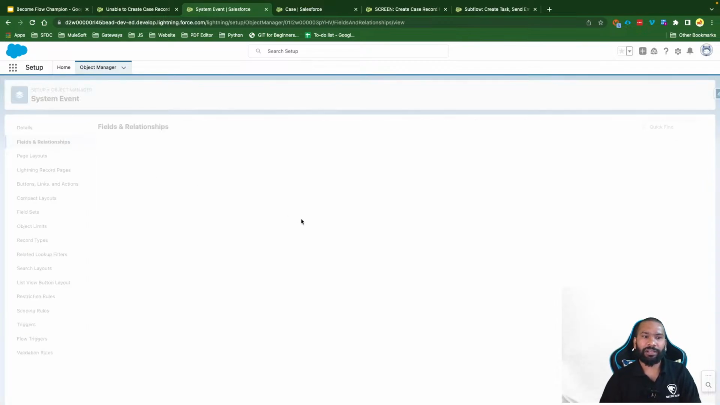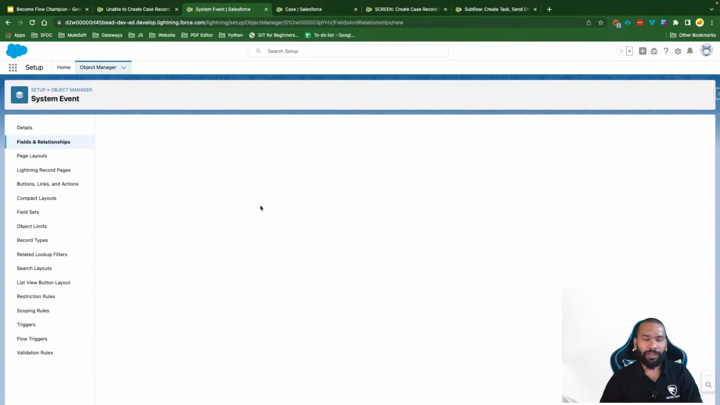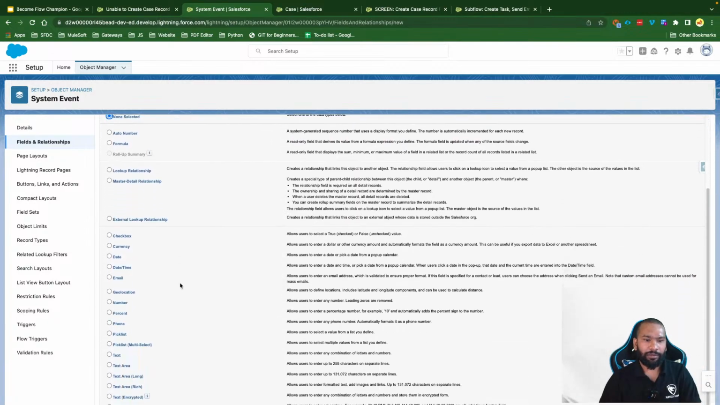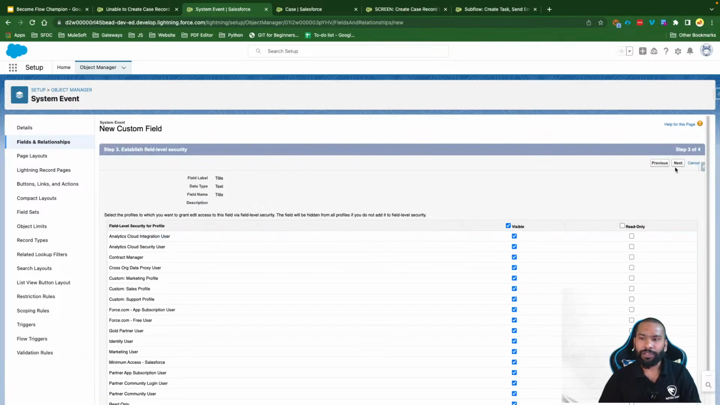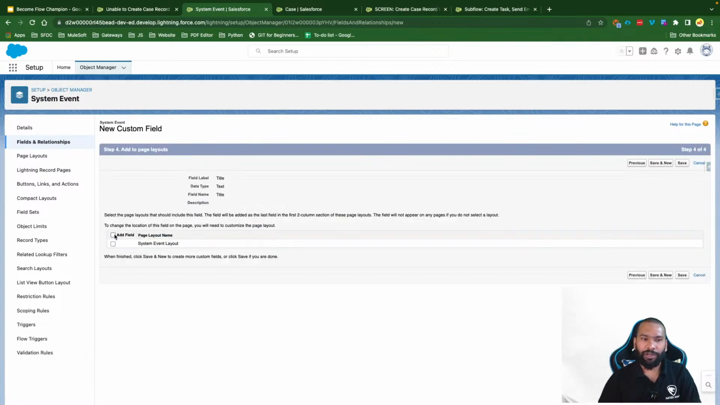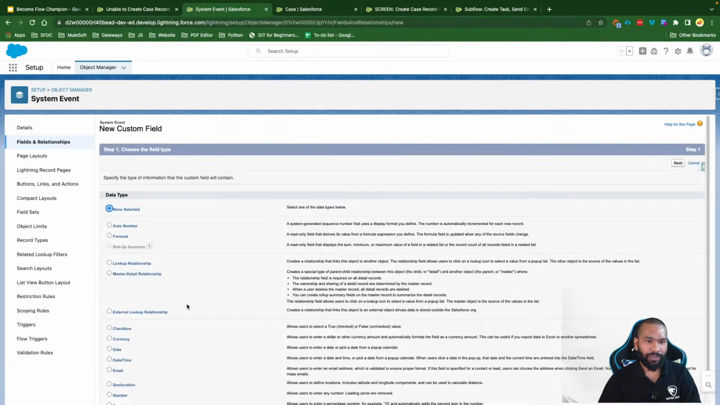Now you have to create the fields. You have to set up the fields. The very first one was title. So it is going to be a type of text. And this title will store things like unable to create a record, unable to create contact record, unable to create case record. So we will say length as 255. That is the maximum length for any text field. Make sure it is visible to everyone. Add it to the layout and click on save and new.